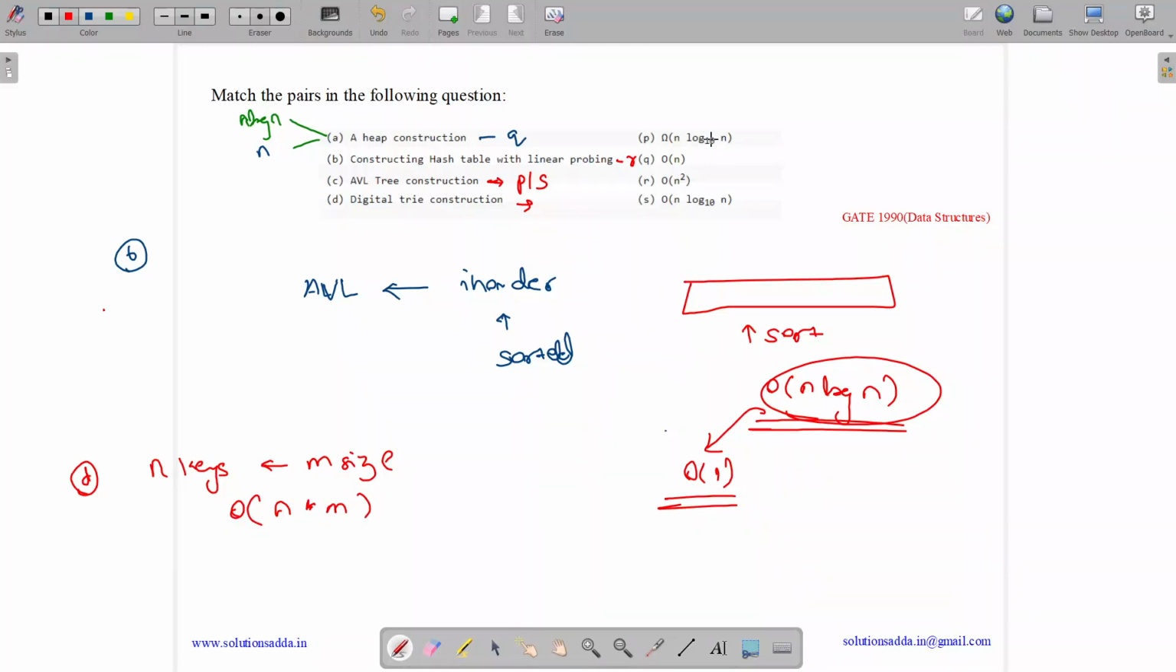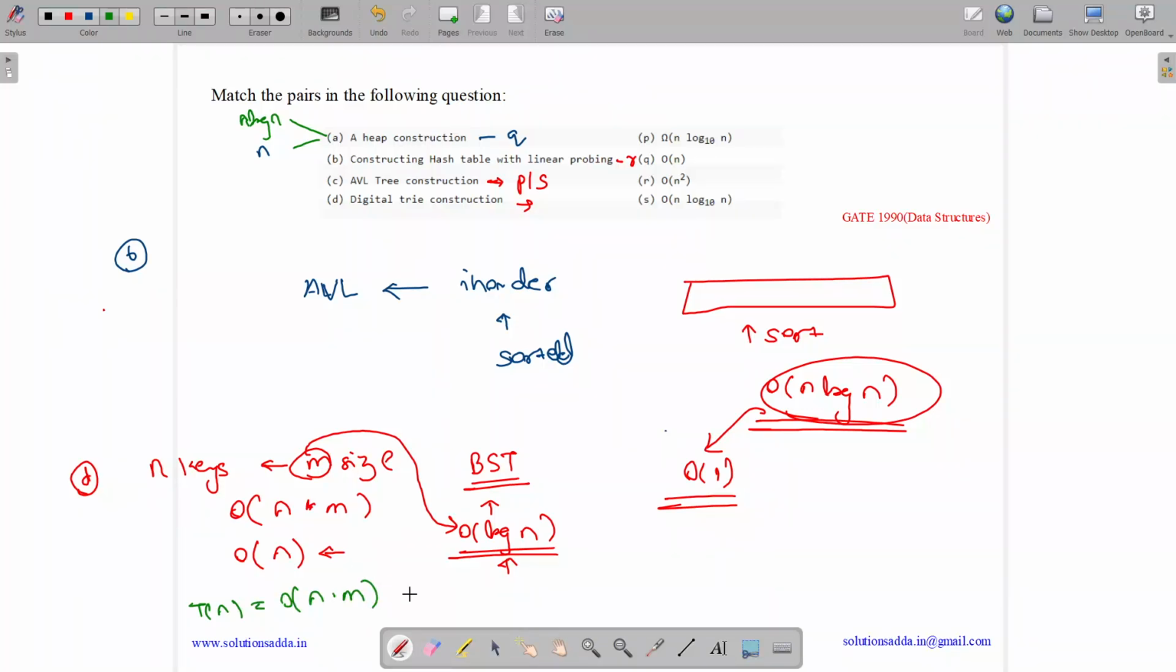But here we can see m is not there in the options. Then we can assume m to be constant, order of n. But we can see order of n is already taken. Then we can also assume that a digital trie also behaves like a BST, and height of BST is order of log n. Thus it will have an average key size value of order of log n. M will be equal to log n as it behaves like a BST. So the complexity would be T of n equals order of n into m, and m is approximately equal to log n. So the answer is order of n log n.